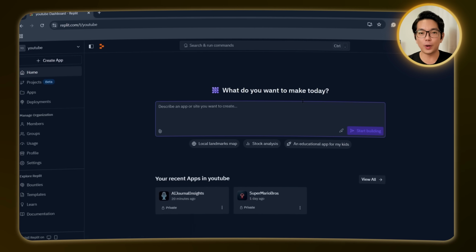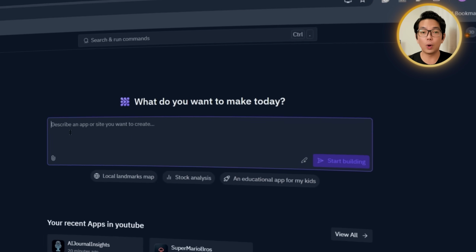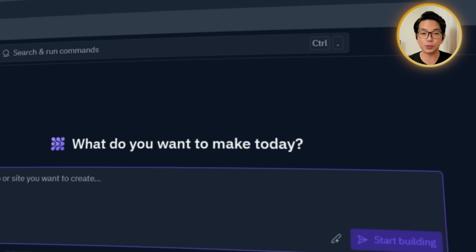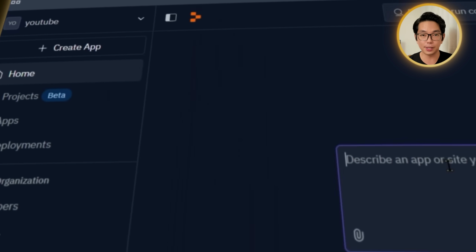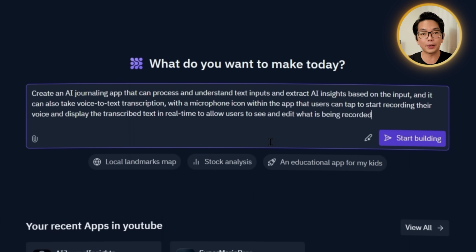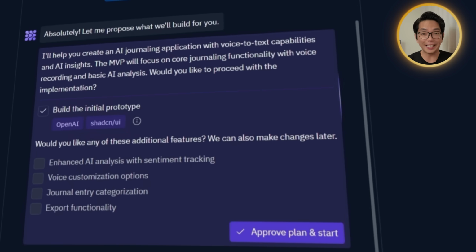Okay, so let's start by going to the Replit homepage, and once you have signed up and subscribed to Replit, you gain access to the Replit agent. So from here, I can start by creating a prompt. Okay, now click Approve Plan and Start.